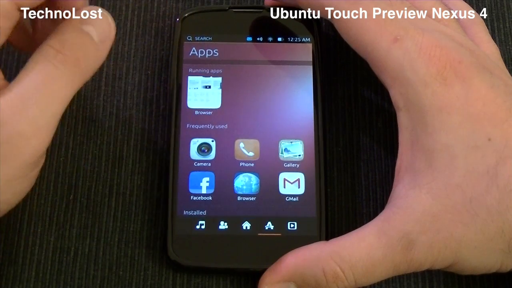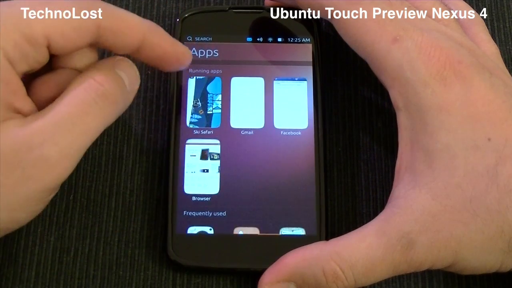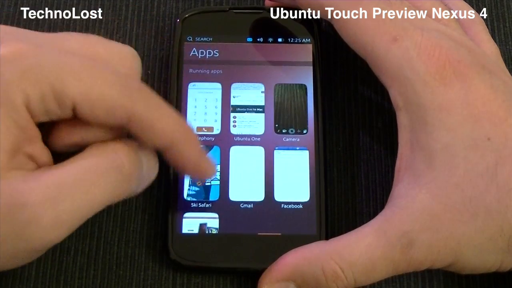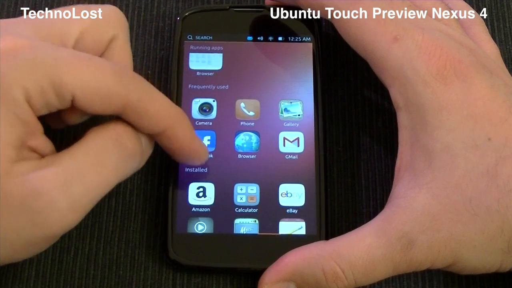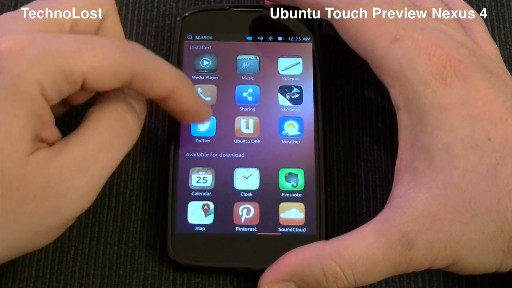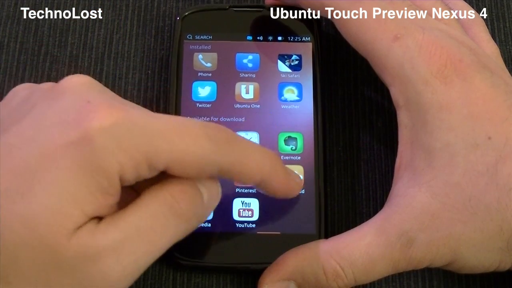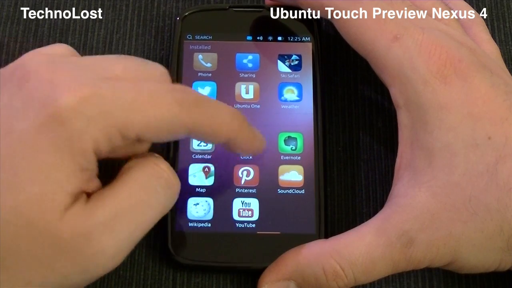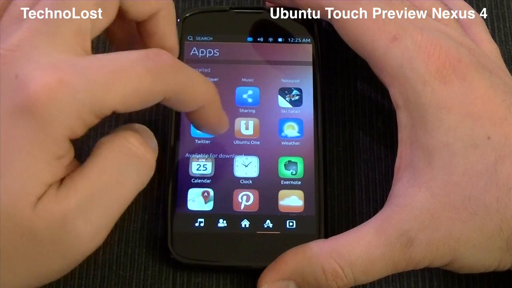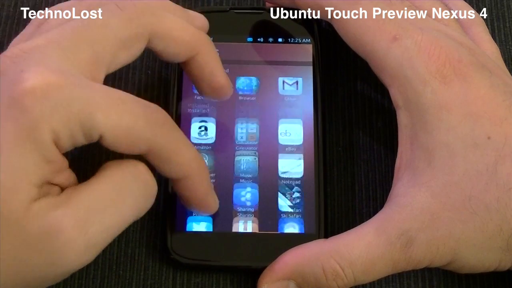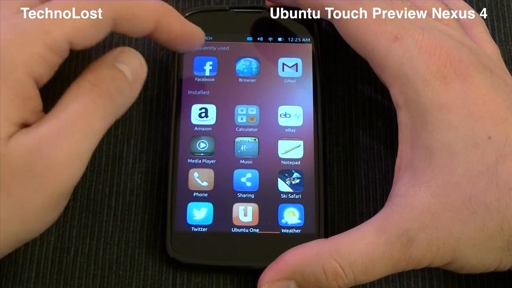And now we get inside the apps tab. Here we have once more the running apps, the frequently used apps, the installed apps, and the apps available for download. First of all, the available-for-download ones are fake apps. We cannot do anything with them. Then we have the installed apps. Many of them are just screenshots.